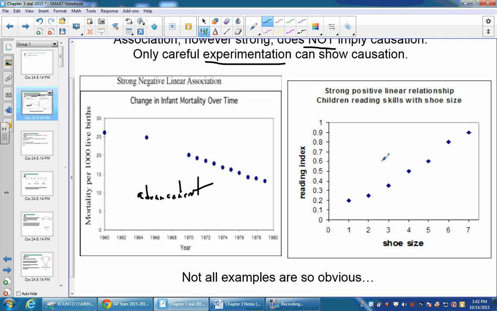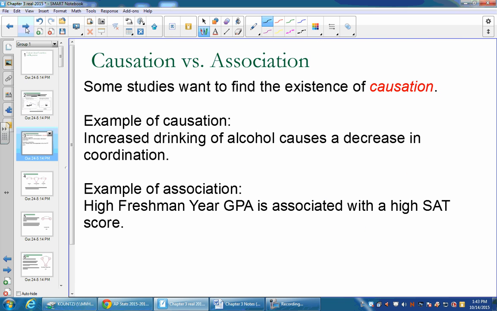And over here we have a nice little scatter plot of shoe size and reading index. And it looks like the bigger shoe you have, the better reader you are. But there might be some lurking variables in here. The saying is that maybe age, as you grow, you read a little bit better, and that age is affecting both those variables. So these are two examples of association.